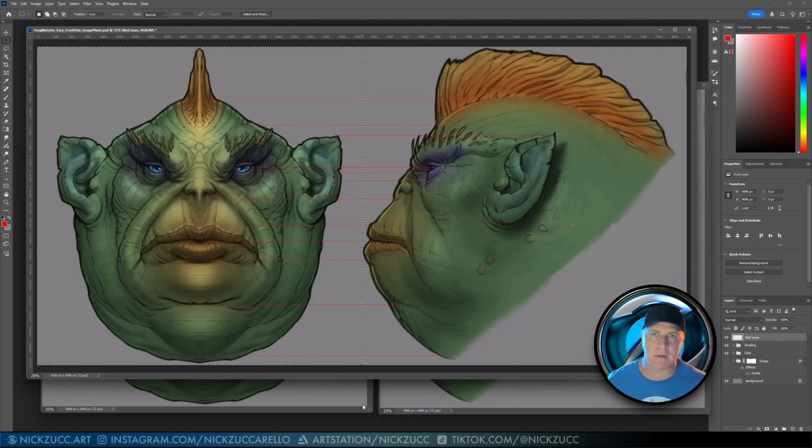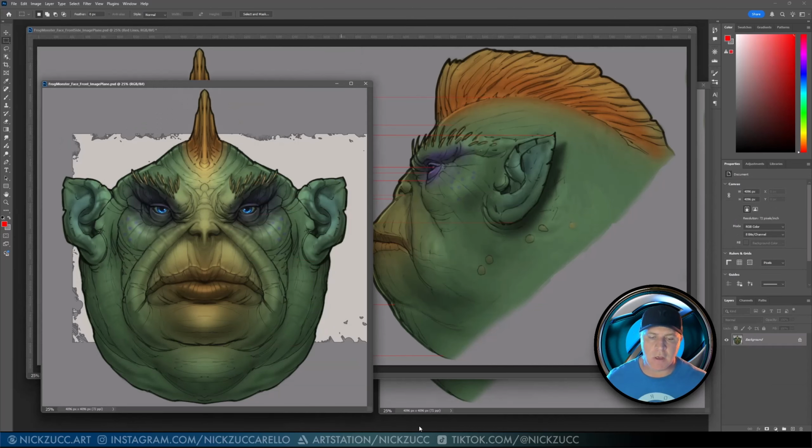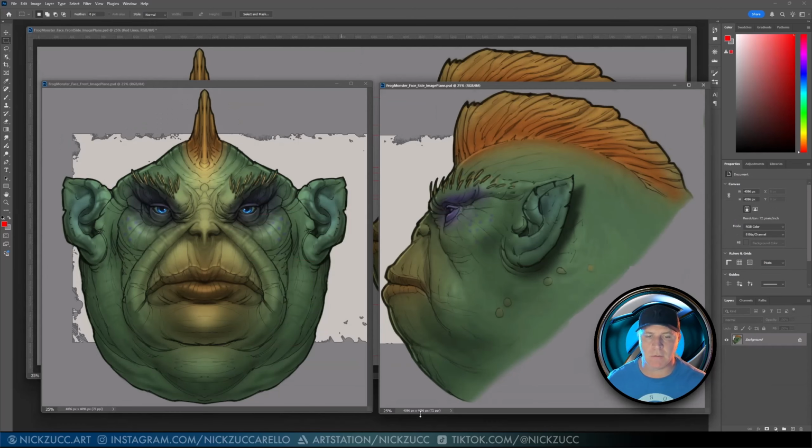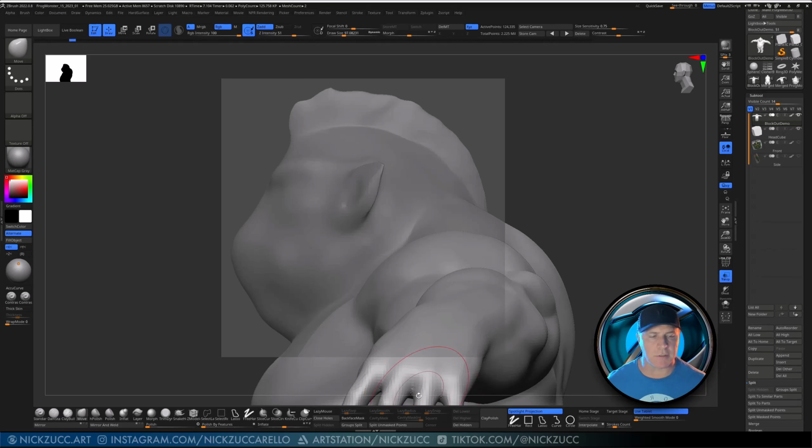There's a couple different formats that ZBrush will take. The easiest one is a flattened Photoshop file. So what I kicked out was a front view and then a side view whenever I was done with my illustration or my concept. And then let's hop back over to ZBrush. I'm going to show you what the next stages for that was.